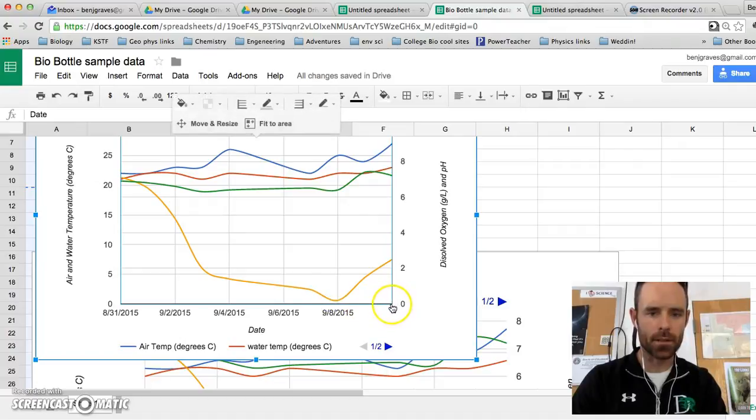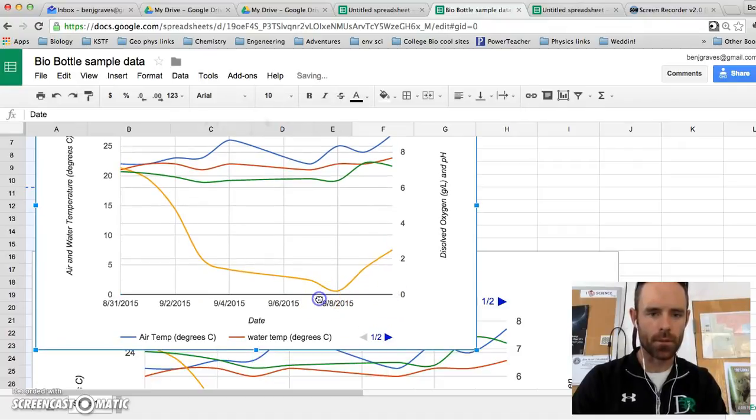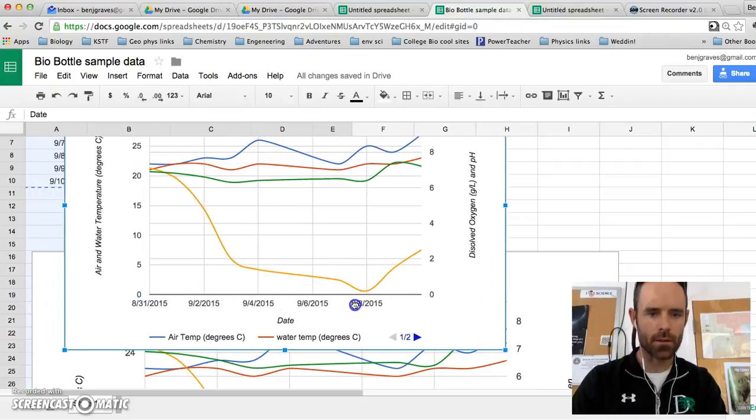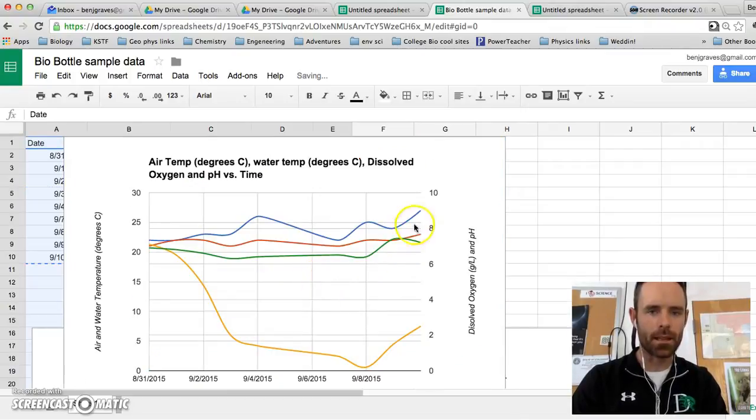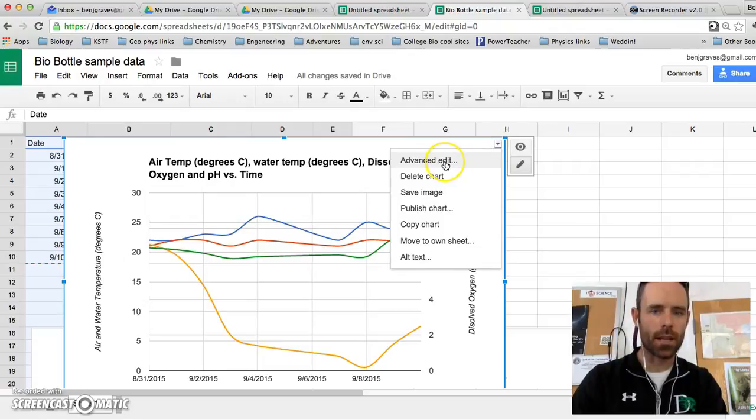You can even click on the numbers and edit those. You can move things around here. You can even make italics or bolds or anything like that. Let's say you made a mistake. You can go into this triangle and hit advanced edit to bring up your edit sheet.